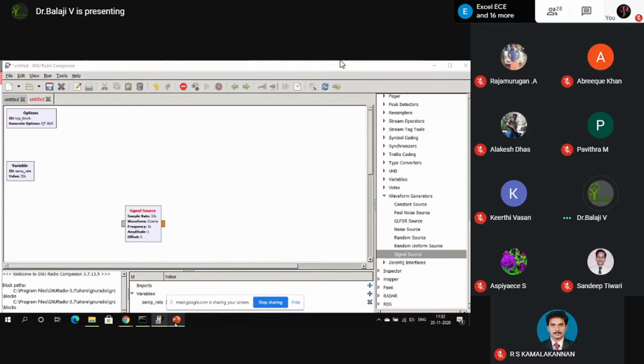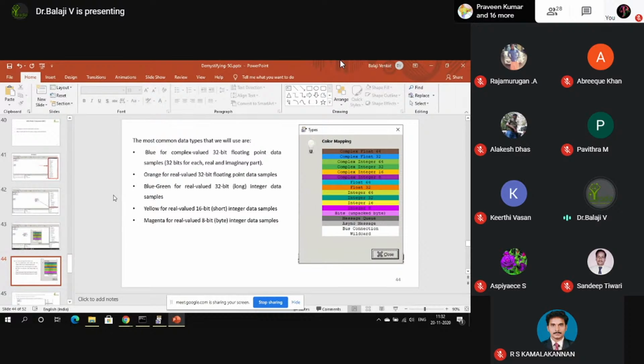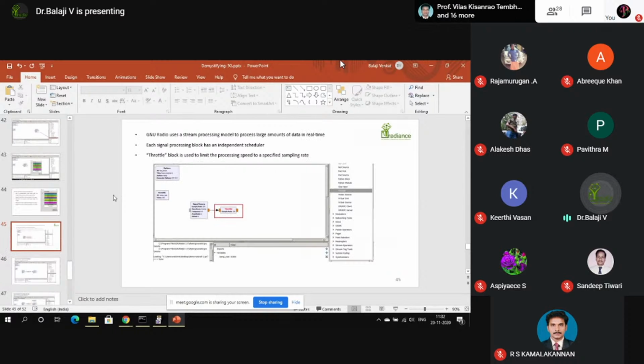Here I have mentioned in this PPT the various color patterns. Whatever type of color you want, accordingly you can choose whether it's a complex signal or a real signal, right? There is another block called the throttle block. Before getting into the throttle block, I would like to say one more point.